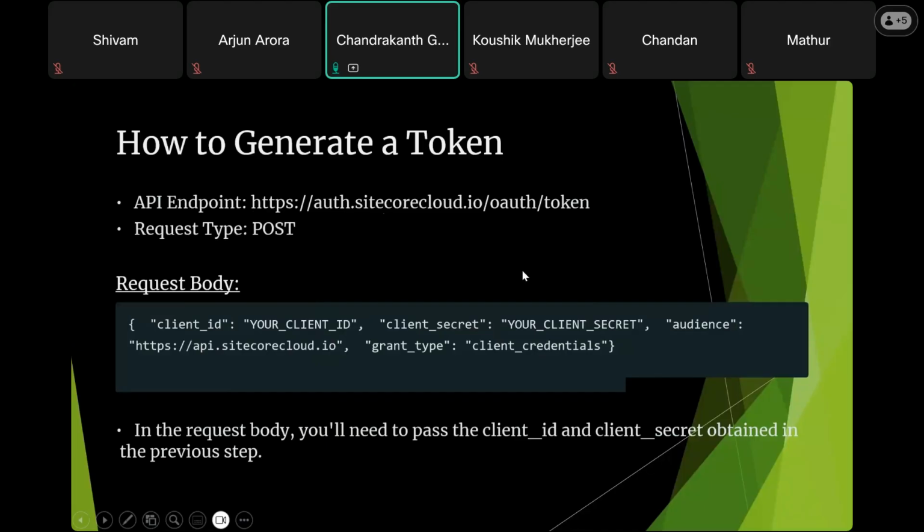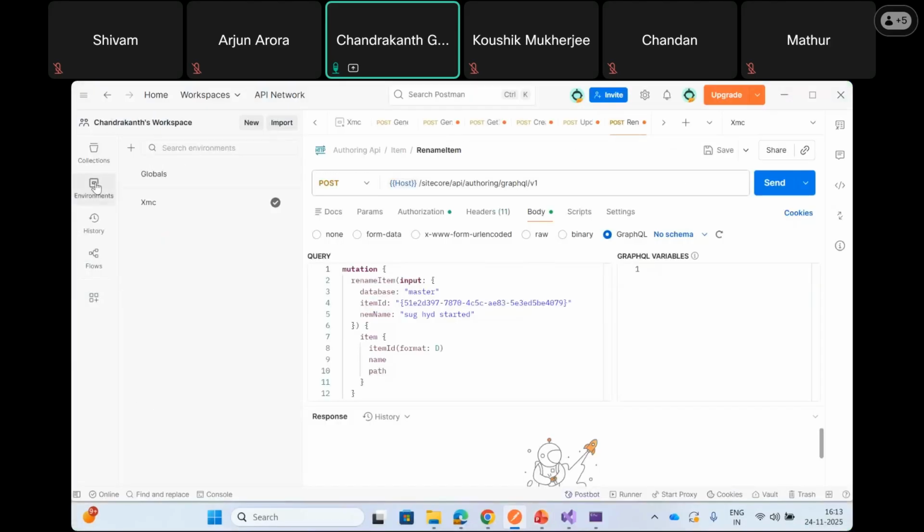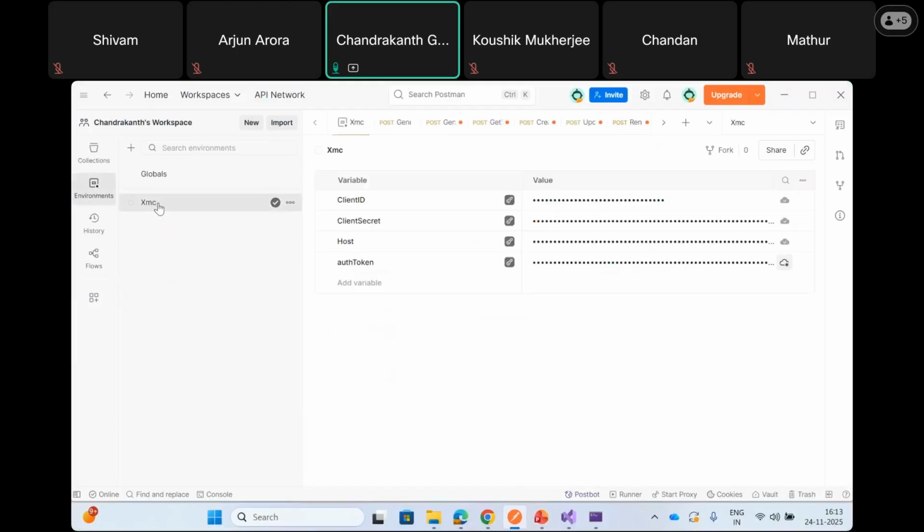I have made a Postman setup. Let me quickly go to that Postman setup. In this Postman setup, I have created an environment where I have this client ID, client secret, my Sitecore instance host, and auth token. This client ID and client secret are used from the automation client. This is my Sitecore CM authoring instance host, and the auth token would be generated.